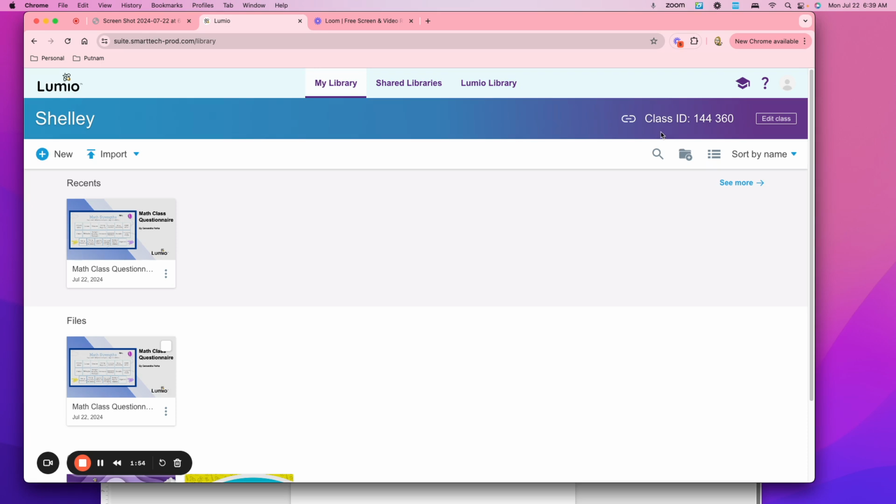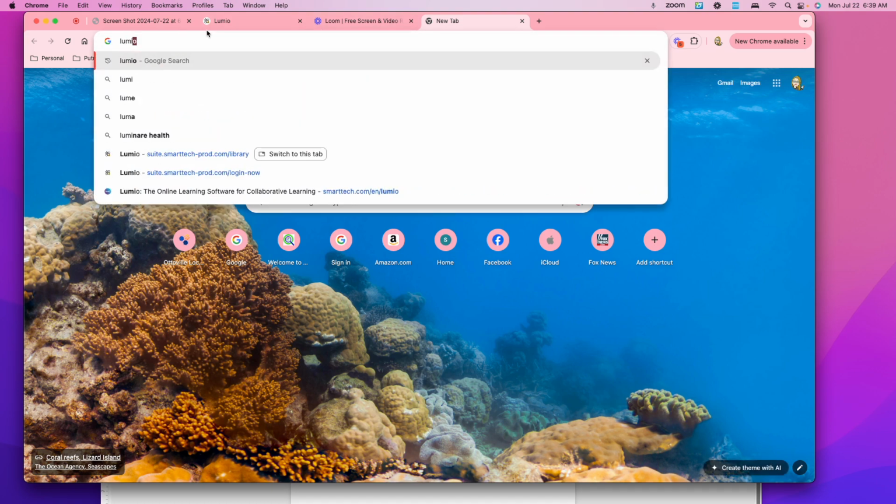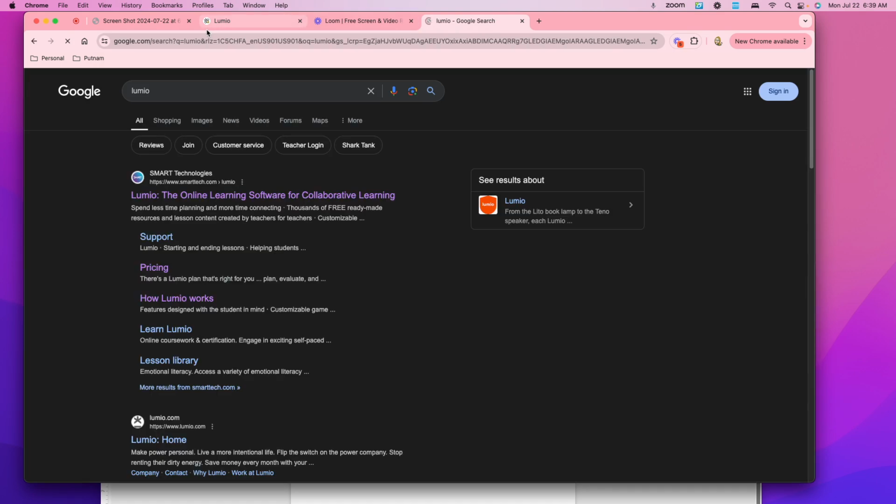And what I will have here then is the ability to put information in my library. I have shared libraries in the Lumio library. Before I go any further with that, I'm going to go back. I just simply want to talk about Lumio itself, so I'm going to put Lumio up here in my search bar.